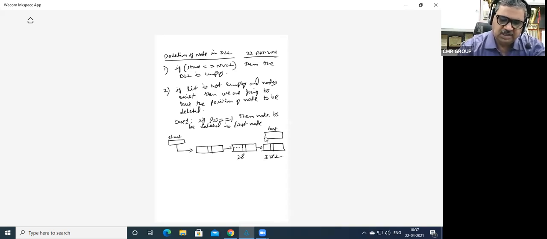This value is going to be 3182 and this is going to be null, and this is going to be 2866, and this value is going to be 5132 and this is going to be null. Is the diagram clear? And this is going to be 3182. Now we are deleting the first node.